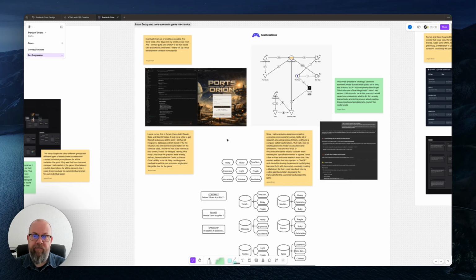In the process, I found out that there's a company called Machinations, and they have a lot of information about creating these game economic models, or economic models altogether, token systems and things like that. And I actually asked their AI to build a model with my ship.